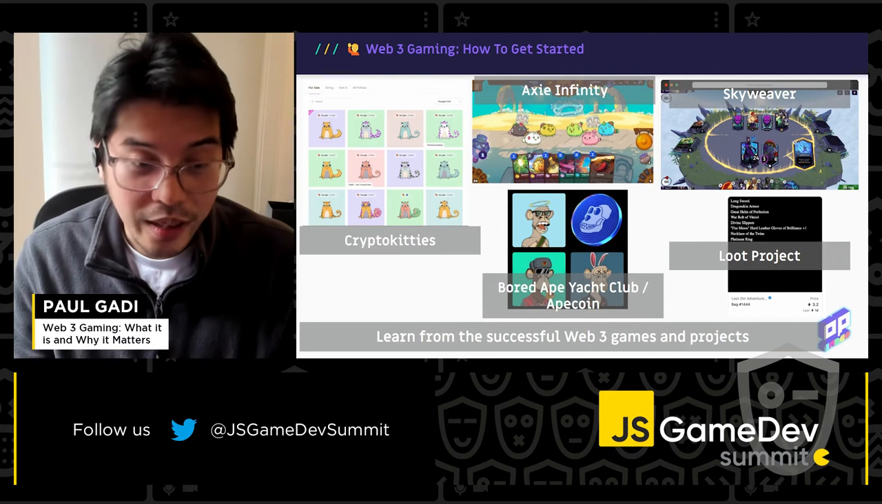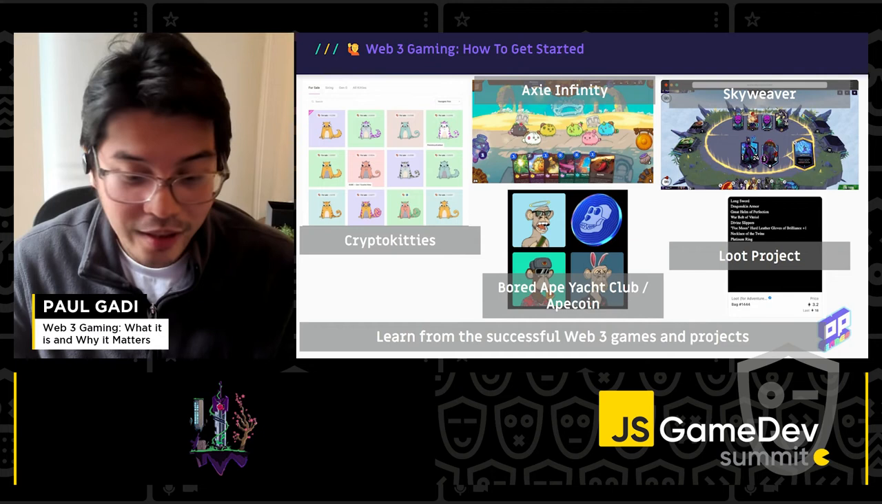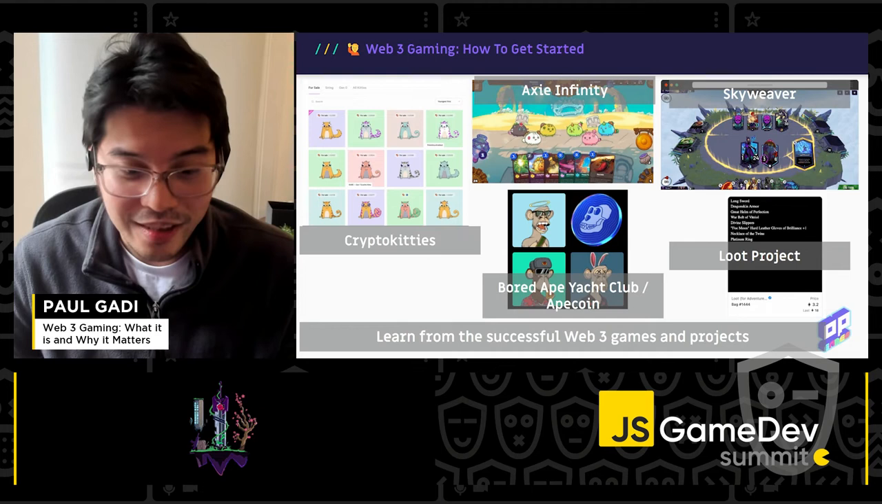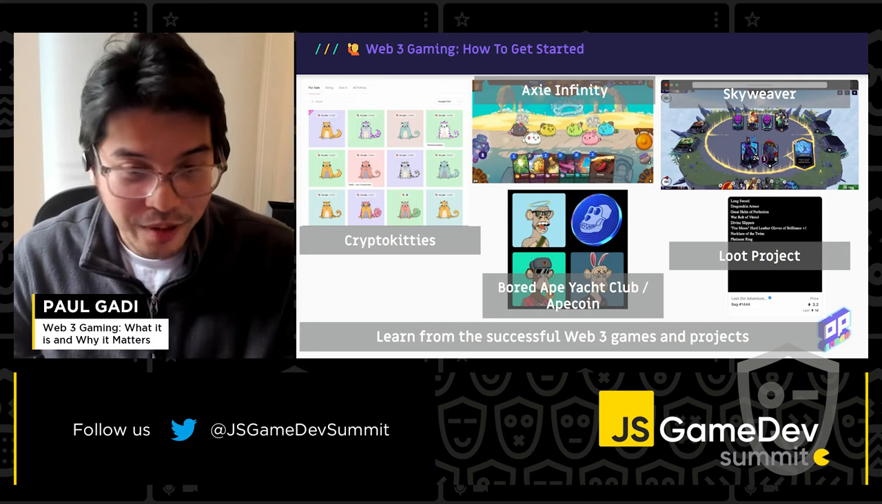And the one app or project that I particularly like is the Loot Project. It's very, very experimental. Imagine building Dungeons and Dragons on Web3 and what that means. I don't think a lot of us know what that means yet. It's about collaborative world building, all built on blockchain. So it's very, very experimental, very, very interesting. And I feel like this will be what people will be looking at as they build new games in Web3.